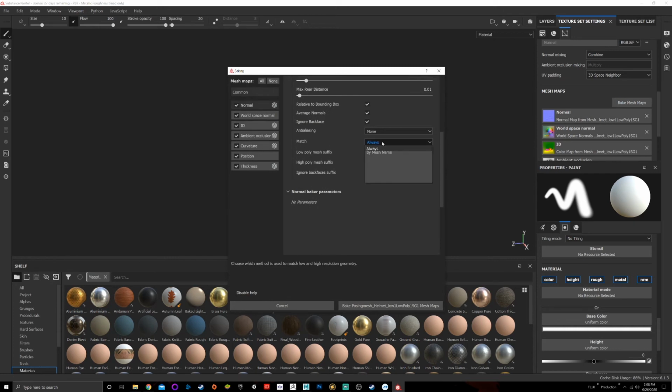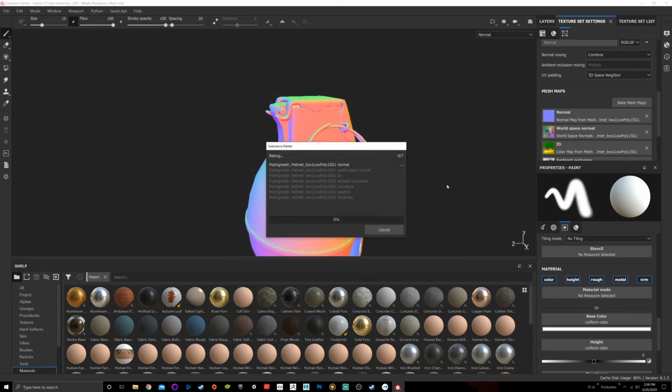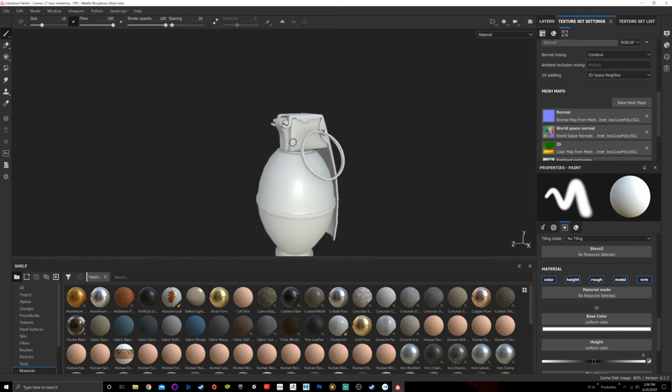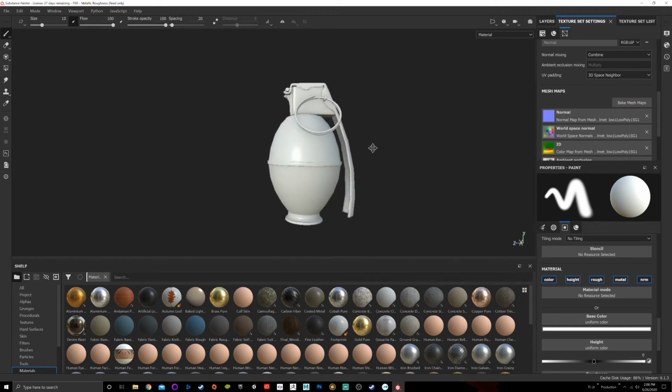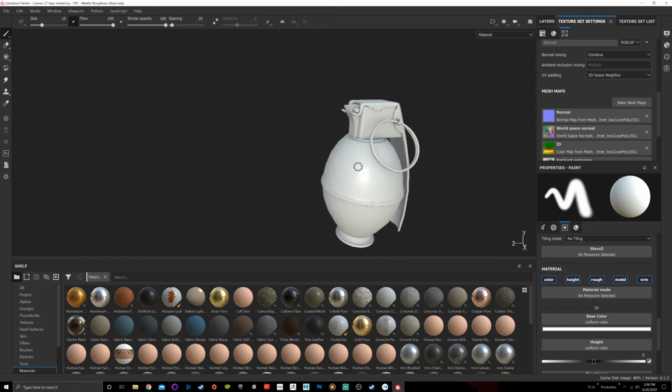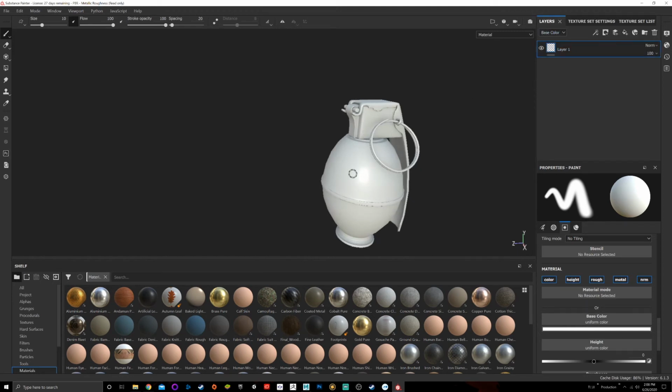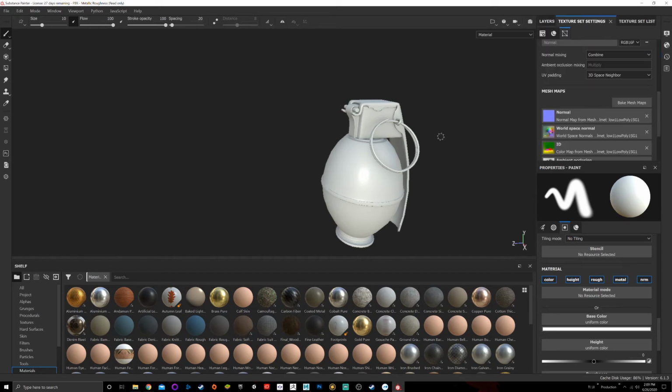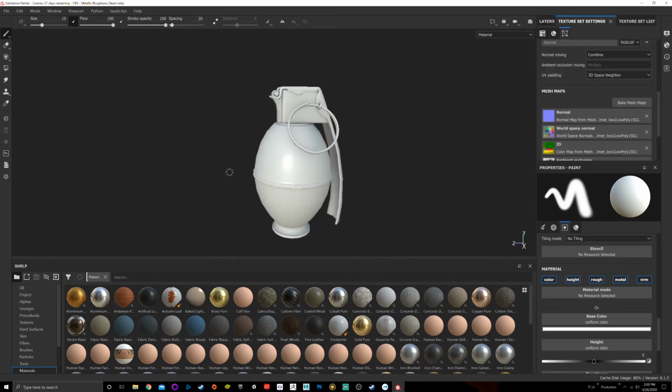Let's go back to by mesh name, and let's bake it again. And you can see that issue's taken care of. It's no longer a problem. Okay, so that is how you import and how you bake. From here, in the next video, we will go into how to set up a texture stack and using layers. There's one other quick thing that I wanted to cover.